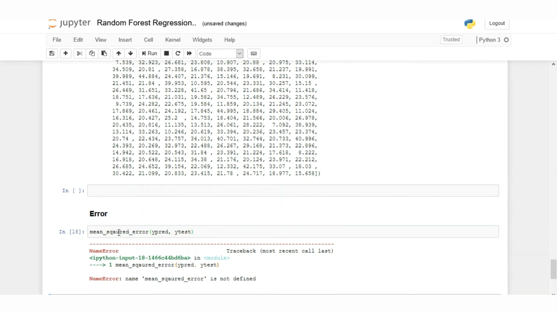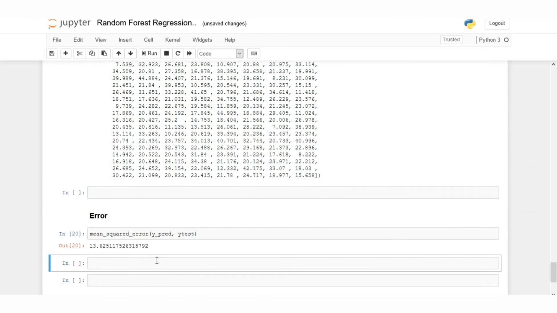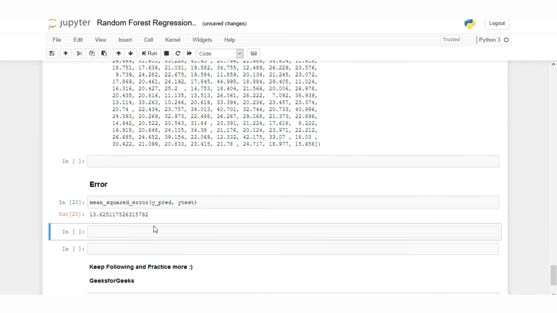Sorry, that was a spelling mistake. Y predict, yeah. You can see how efficiently this model is working. We are getting an error rate of only 13%. That shows how well this model is performing, because it is an ensemble of decision trees. You can compare all these regression models on similar data and see how well they perform and on which data they do well.